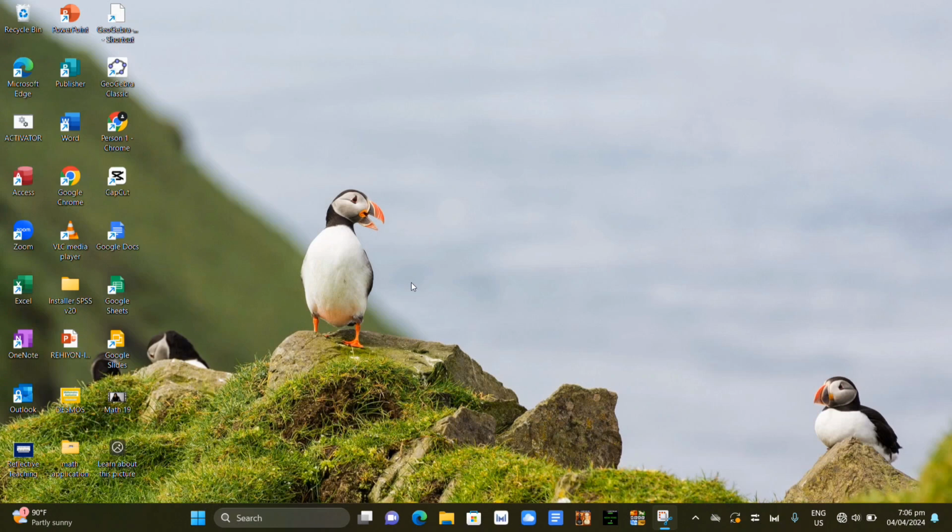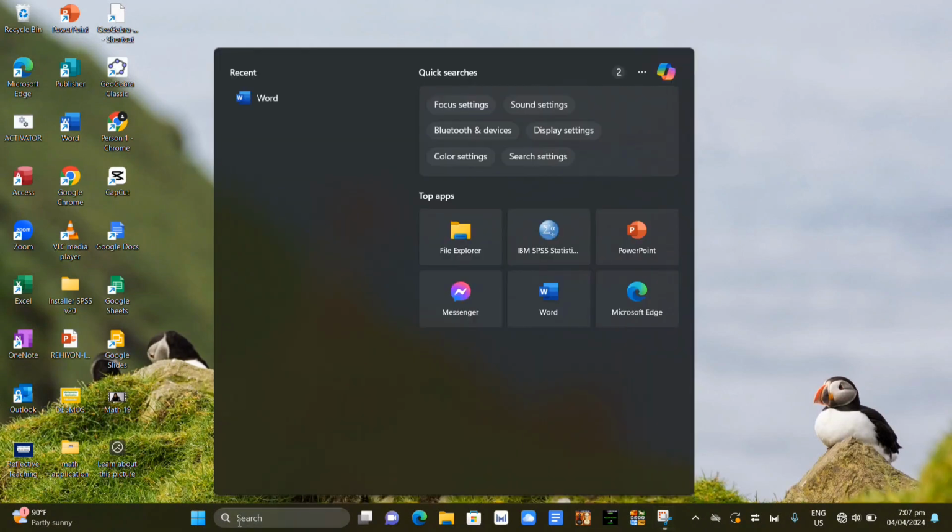Okay, let's start. How to use Microsoft Word. Part 1, create a basic document. Step 1 is open the Microsoft Word application. So how to open the Microsoft Word application? First is click this search.